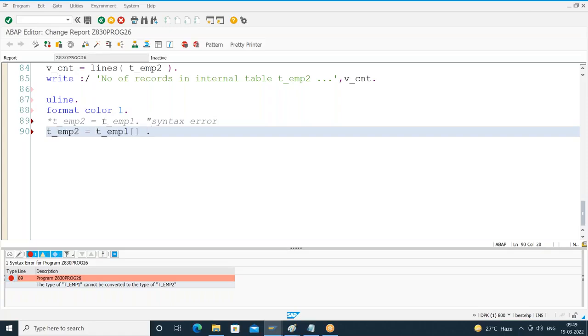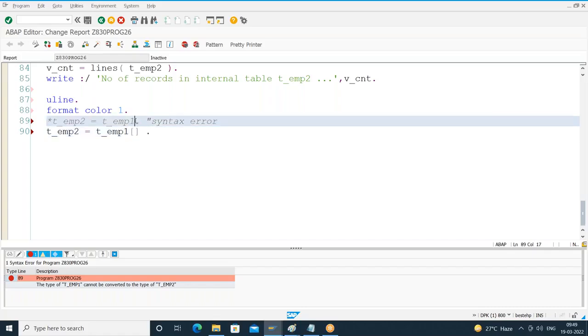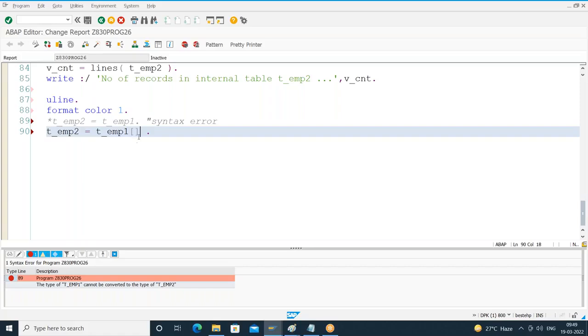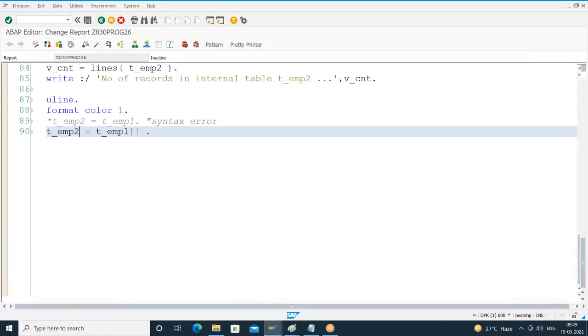So here what will happen is, since I'm not using this symbol here, it will refer to the header. Header will have only one record, whereas here it is only with body. So there is no meaning in copying from header to body. So here if I say like this, what is the meaning? We are telling SAP to copy the data from body of EMP1 to body. Here it is understood as body because it doesn't have any default header. So when I check it, no errors.